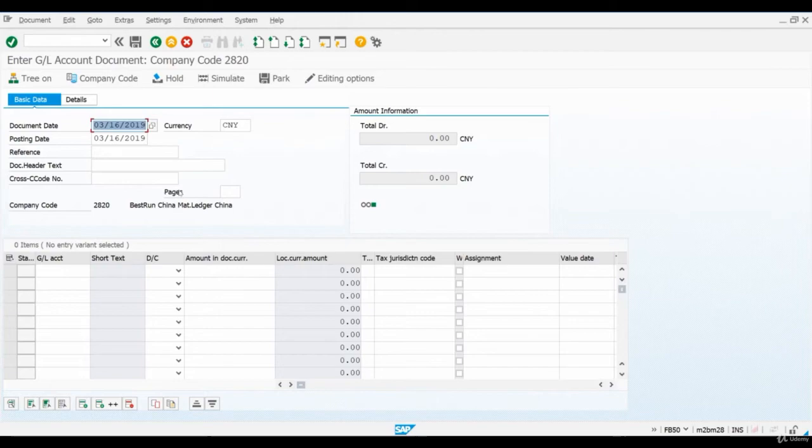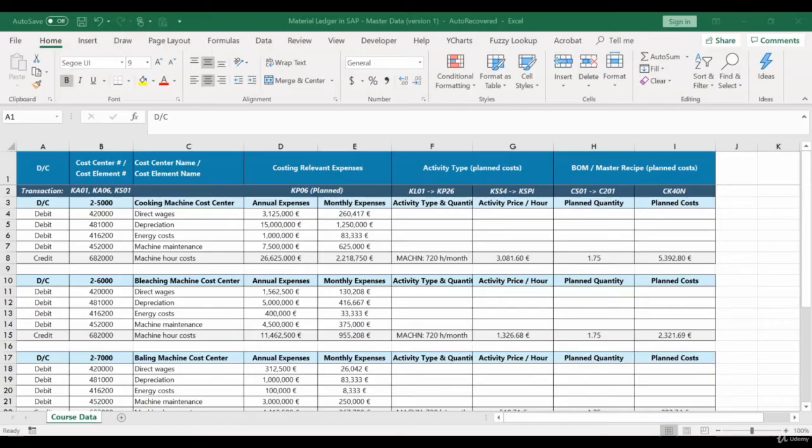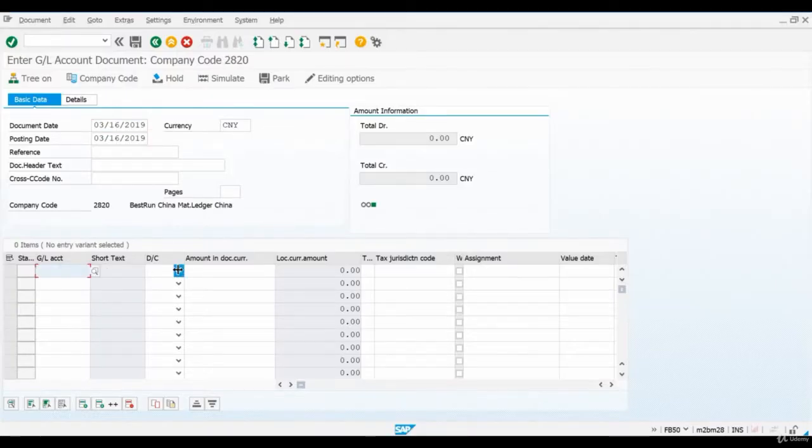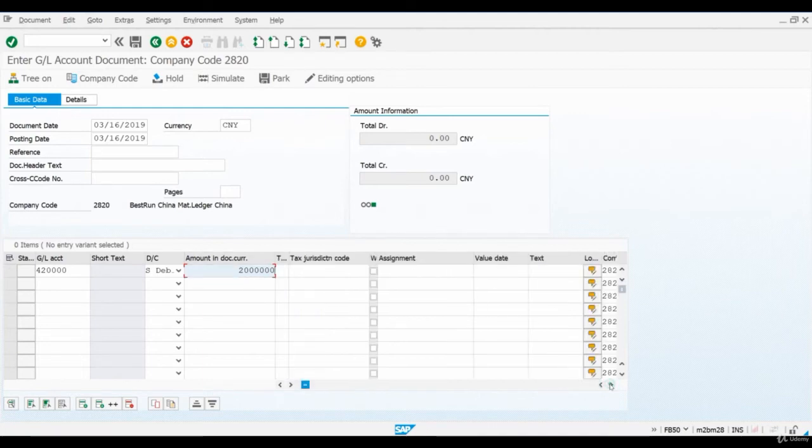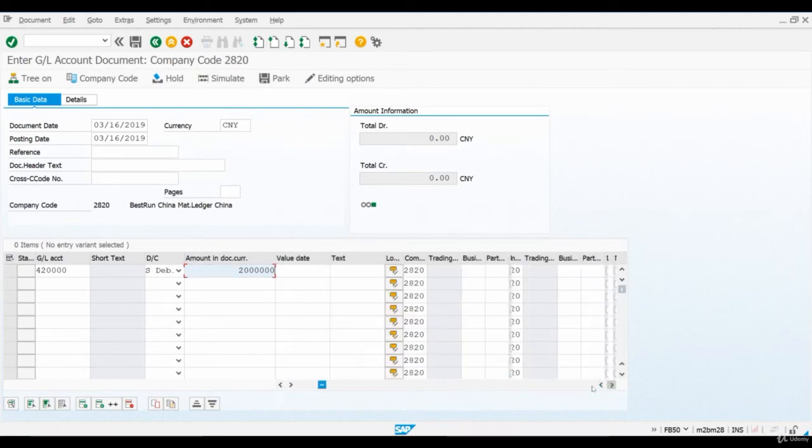Next, we enter a GL account for the debit side entry. I enter the GL account for direct wages and select Debit. Let's post 2 million won as the direct wages costs for the first manufacturing cost center. I enter the amount here and the cost center number here.